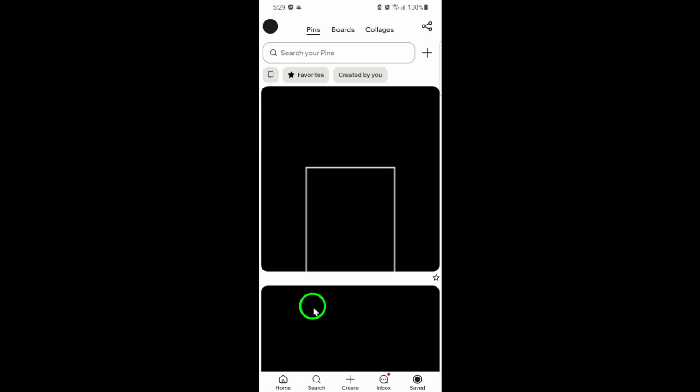And that's all there is to it. With just a few taps, you've transformed your Pinterest profile into a gallery of bold, eye-catching pins. Give it a try and see how much more engaging your profile can look with wide layout view.